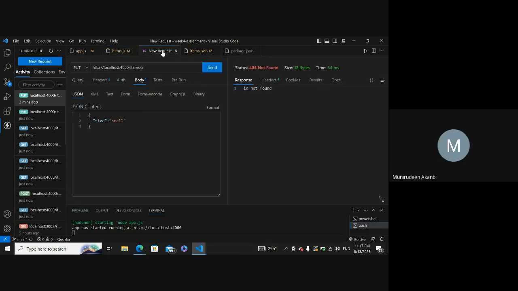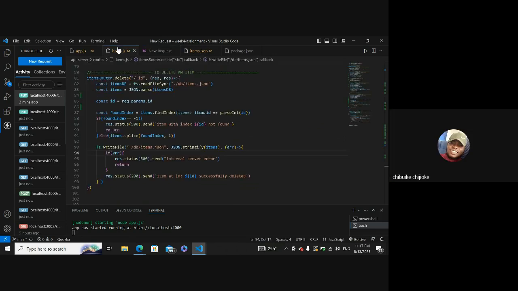Chibuke has a question. His hand is up. Okay, you can ask your question. From what I'm seeing in this code now, I'm seeing two if statements for error. What's the difference? Is the second one down needed? That's my question.